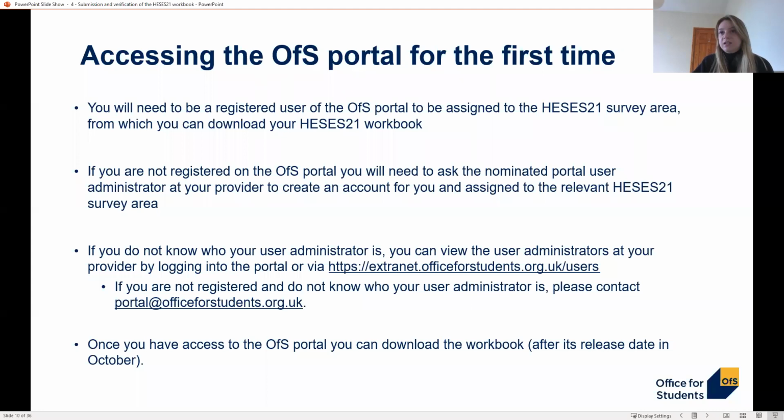If you're not registered, you'll need to ask the nominated portal user administrator at your provider to create an account for you and assign you to the relevant survey area. If you don't know who your administrator is, that's no problem. You can view the user administrators at your provider by logging onto the portal or via https://extranet.officefordstudents.org.uk/users.